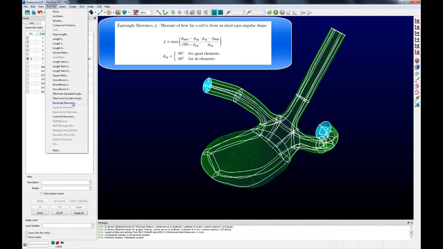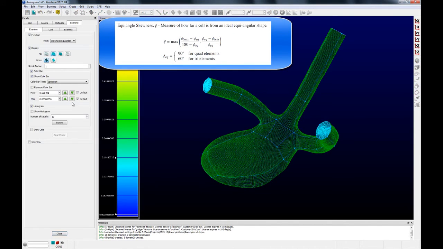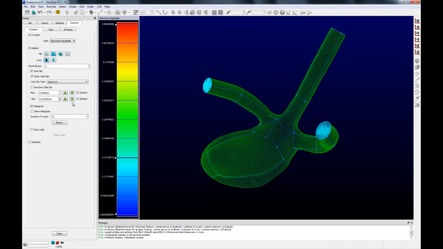This is a measure of the total skew in the cell, and the mathematical definition can be seen here, but what we're going to do is basically use this as an estimate for how it might behave in a solver, because the skewness affects the discretization error in most solvers. A lot of solvers advise a skewness less than 0.85. You can see that for this mesh, we're actually less than 0.6. So we're well below the recommended threshold.